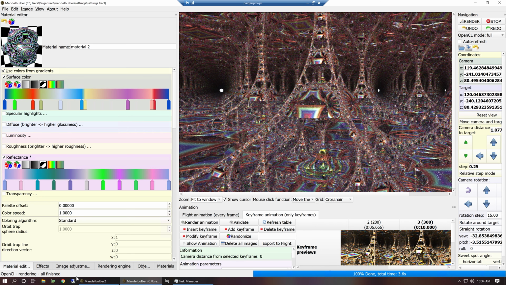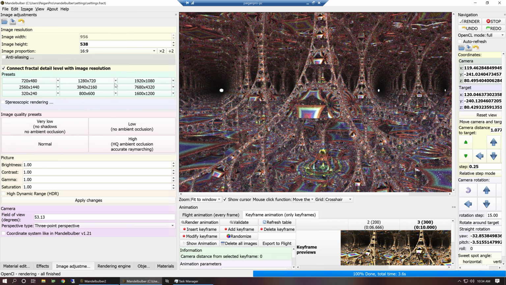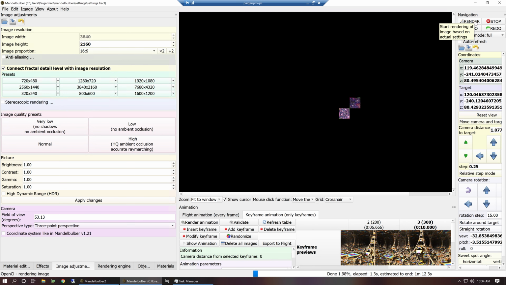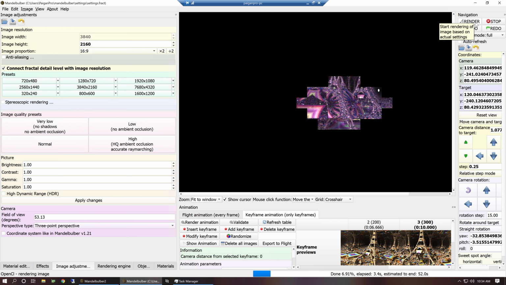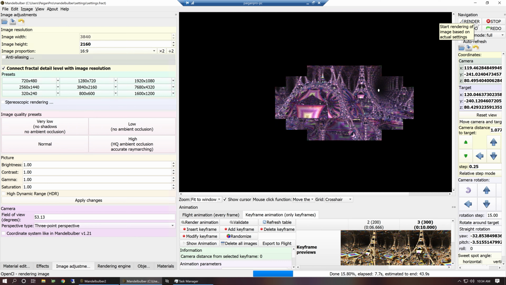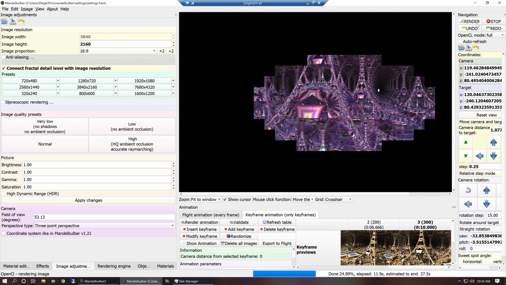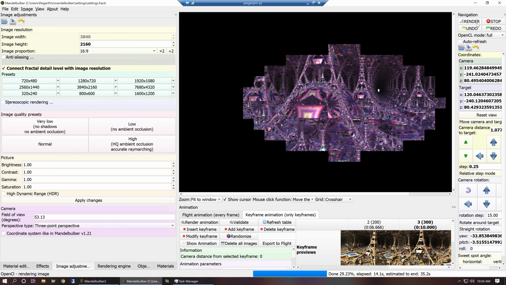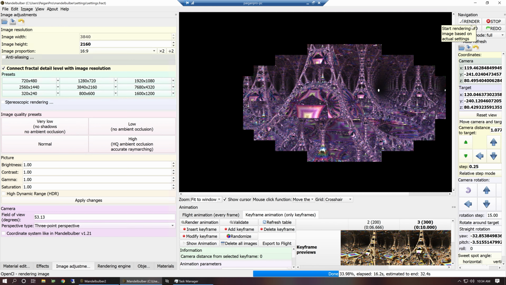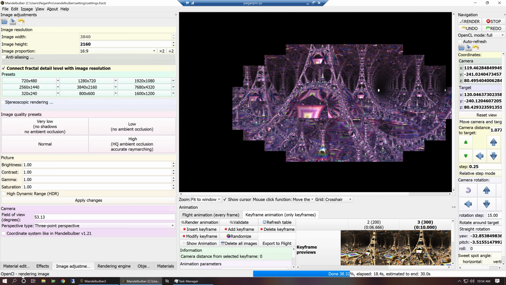Actually, I want to take a look and see what this looks like at 4K. This should render fairly quickly. I don't have Monte Carlo turned on. I just want to see what this looks like at a decent quality. Yeah, well, that's just not. It's just not.